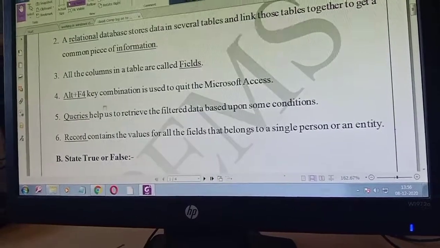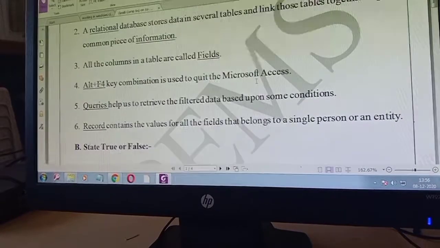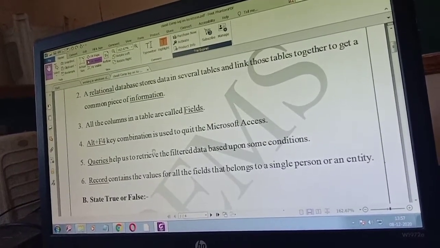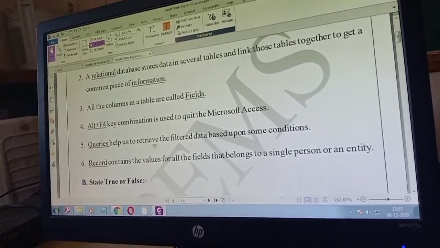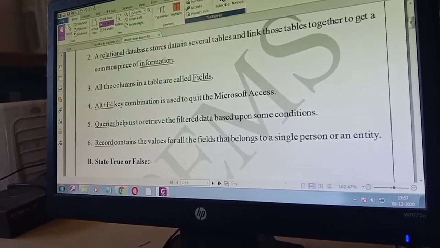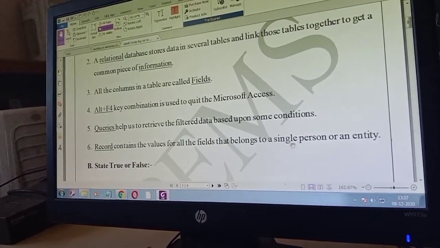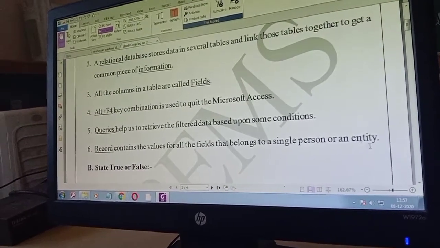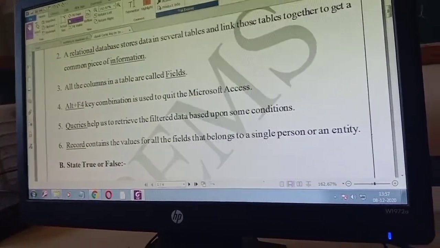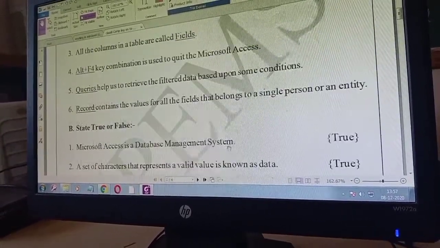Alt plus F4 key combination is used to quit Microsoft Access. How to quit? These are the combination keys, Alt plus F4. Queries help us to retrieve the filtered data based upon some conditions. A record contains the values for all the fields that belong to a single person or an entity. Record is nothing but a row of a database.